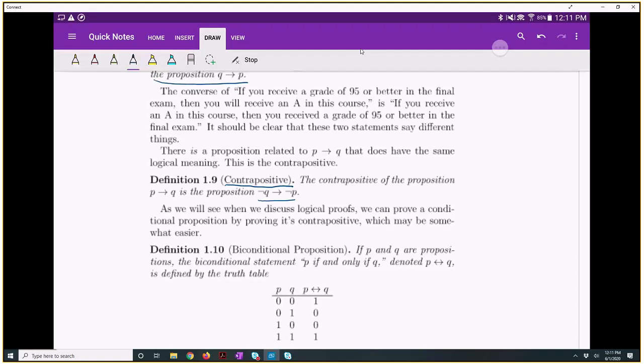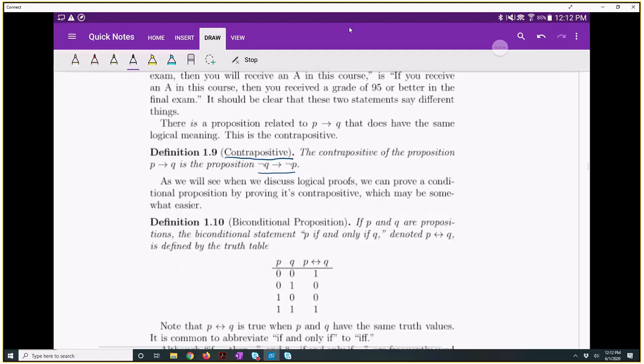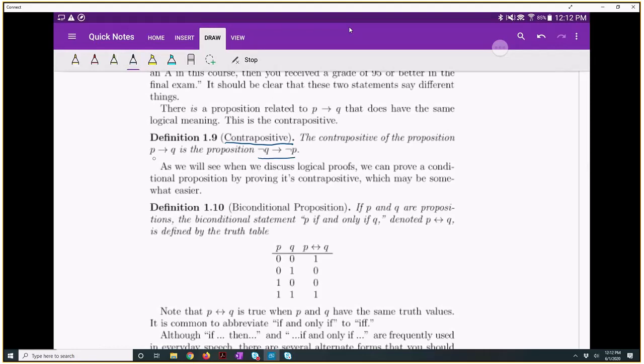So there are going to be some cases in this class and in the future where it's going to be easier to work with not Q implies not P than to try to directly show something from P implies Q. So the contrapositive is a powerful tool that we could use in the future if we're trying to understand something about the statement P implies Q.